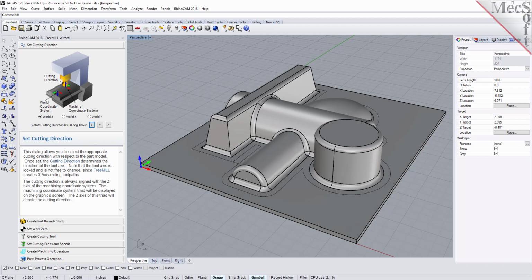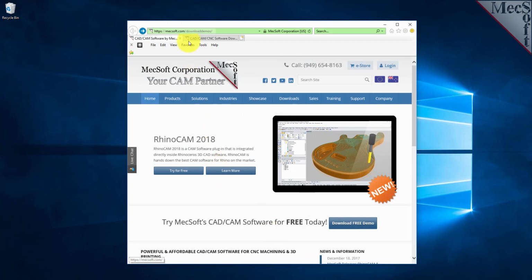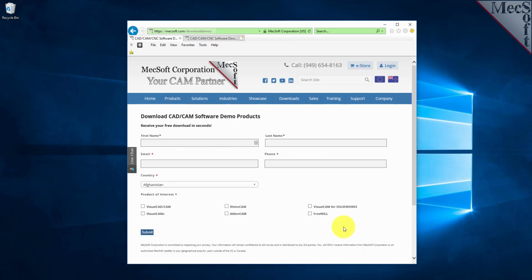Okay, let's get started. To download and install FreeMill for RhinoCAM, first go to the MecSoft.com website. Select Download Free Demo from the home page. On this next page, please enter your name and other requested information, including your product of interest. Be sure you enter a valid email address where you can check your email to receive a download link. We want the additional information on this form so we can call you after the installation and see how it went and if you have any questions about the product. We will not provide your information to any third parties.